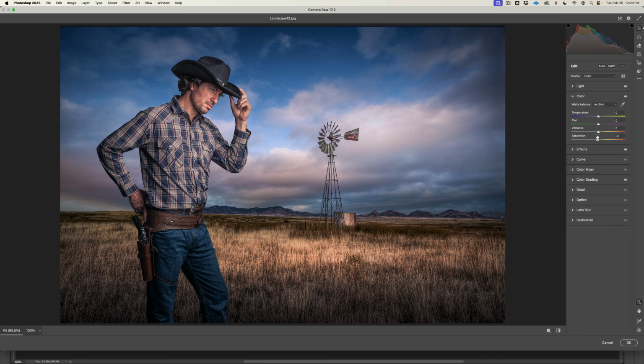Okay, back to the effects. We have the post-crop vignetting. This is kind of up to you how you like this. I like it kind of strong. And yeah, overall pretty happy.